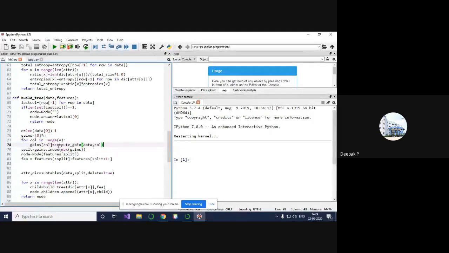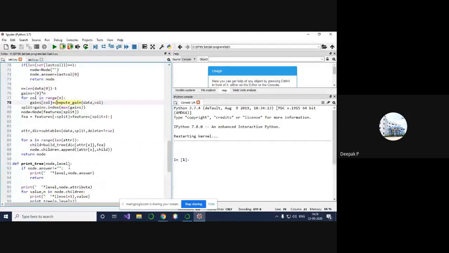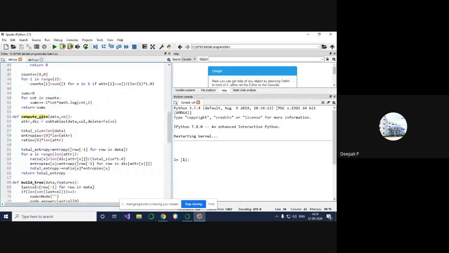Okay. So compute gain is a function. It goes to this function compute gain. There I will be reading the attributes, and I am going to make it a dictionary. For that purpose, I need to generate a separate table or values where I need to read the data, right? For that purpose, I'll be using the concept of a subtable here.